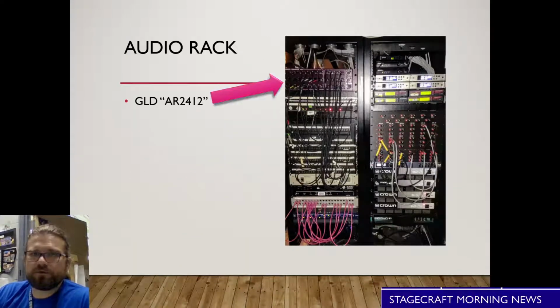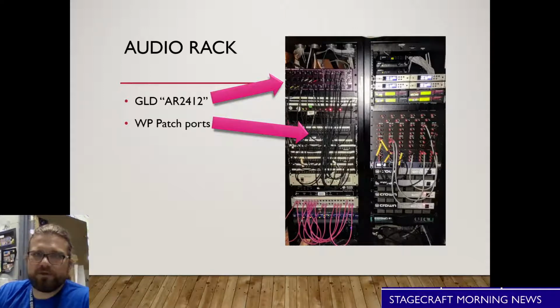So this is a quick tour of the audio rack. Up at the top is the 2412, the main hub of the GLD. Down here is where the patch ports are, and every single patch port is represented in the building right here. So it's all the other ends. So we just plug that into the mixer, and then we can connect them.